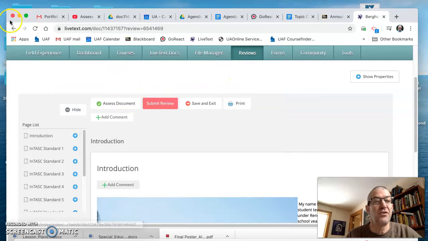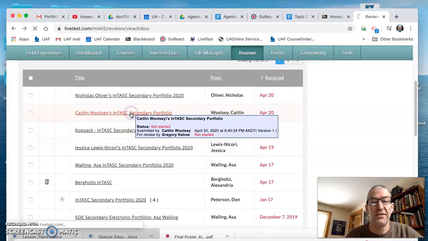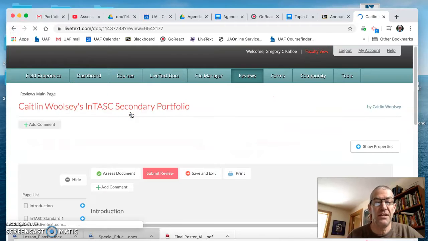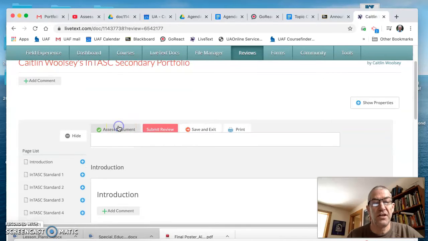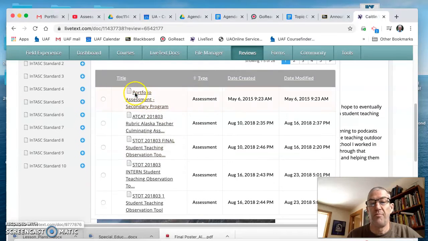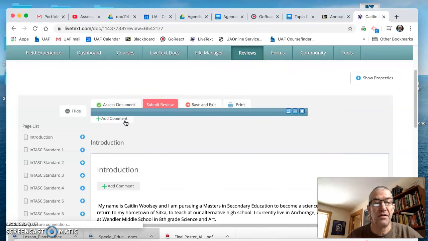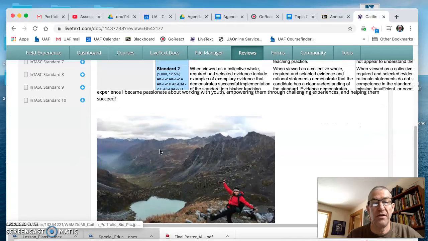So let's go back and look at Caitlin's. So here's Caitlin's. Click on Caitlin's in-task portfolio, assess document. This is the portfolio assessment, secondary program. Click on that, go to review, select document, and here we go.